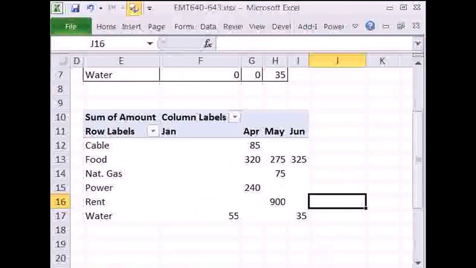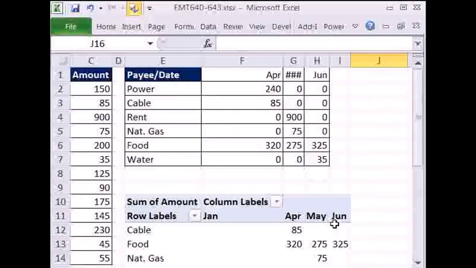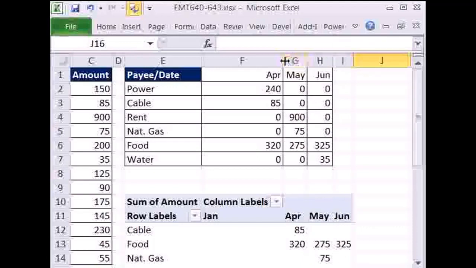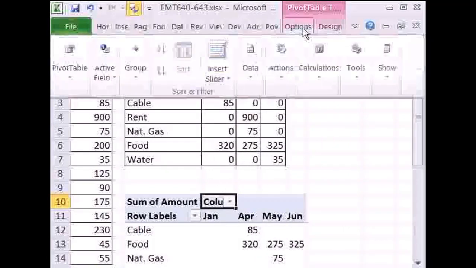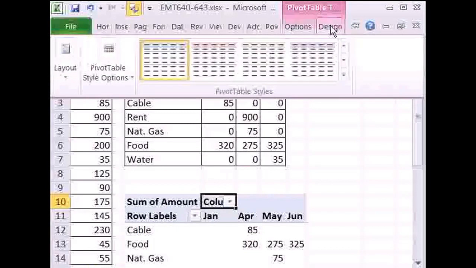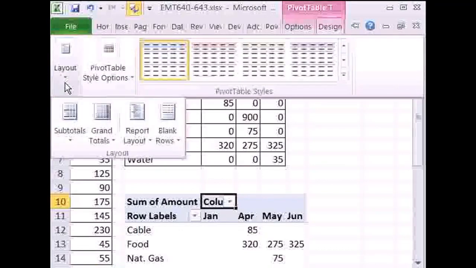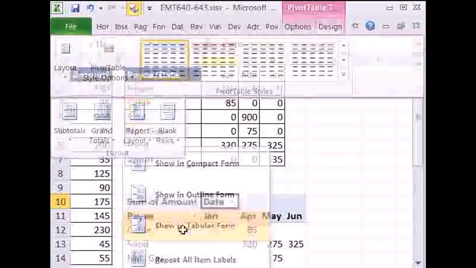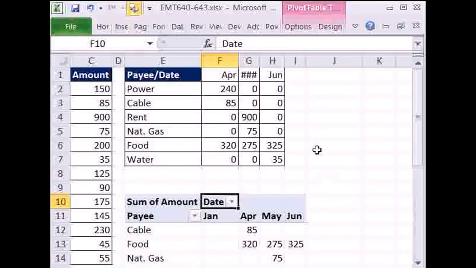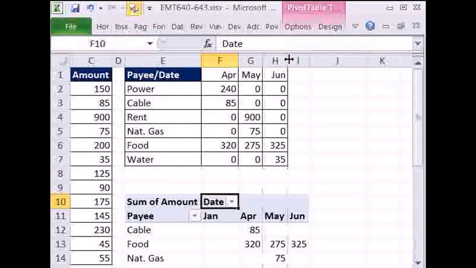Now, it's a little bit mixed up here. Let's go ahead and see a cool pivot table trick. I'm going to double click this. I'm going to drag this over here. Actually, let's change the style here. I'm going to go to design, layout, same place we just went, report layout, and I'm going to say show in tabular form. Much better. Double click that.